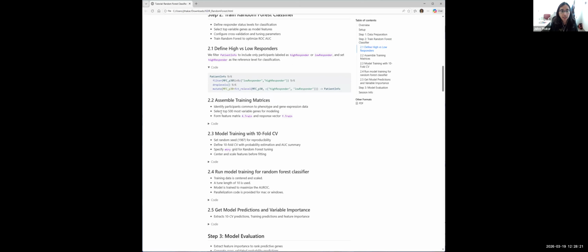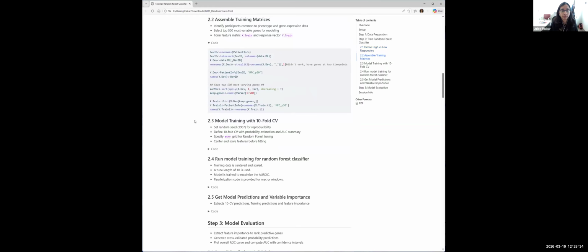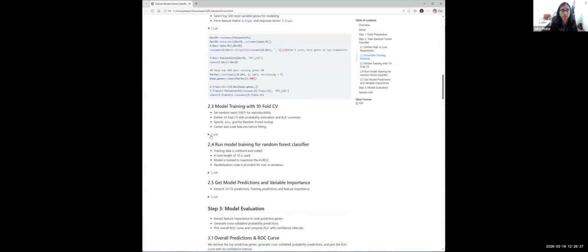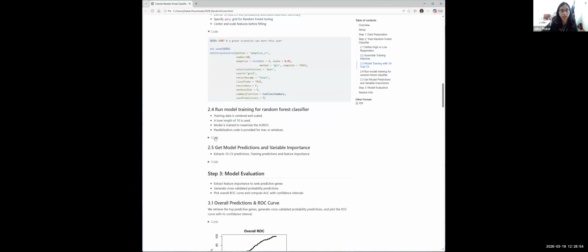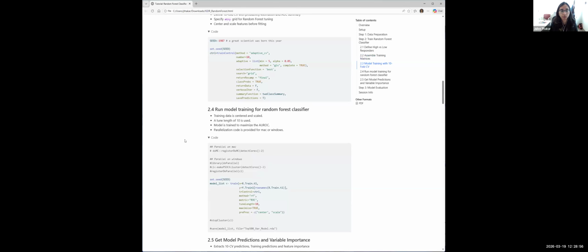We assemble the training matrices, identify the participants common to phenotype and gene expression data, and select the top 500 most variable genes for modeling. And then in this section, we are performing model training with 10-fold cross-validation. And here we will run the model with a random forest classifier.